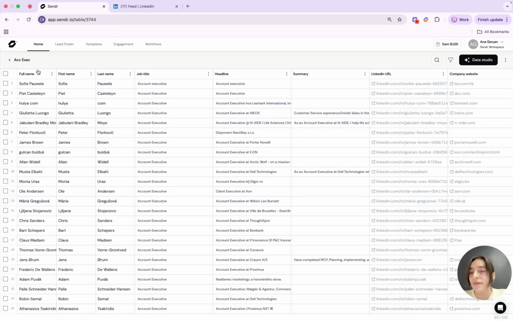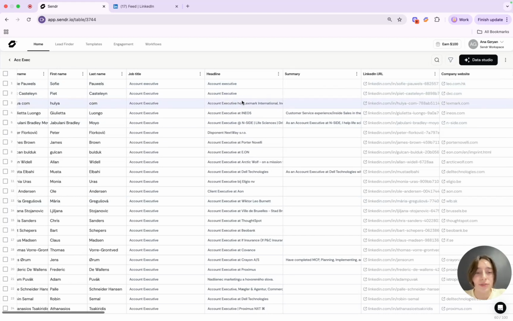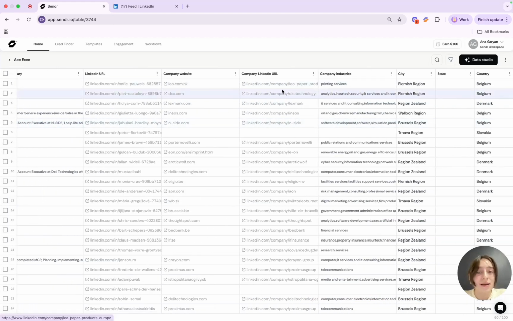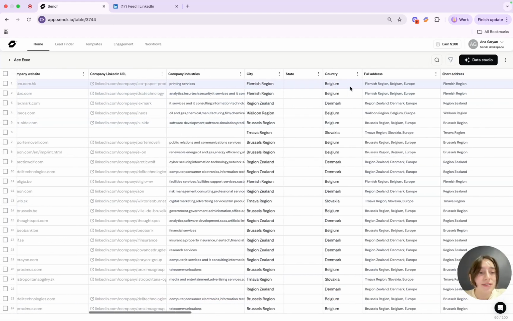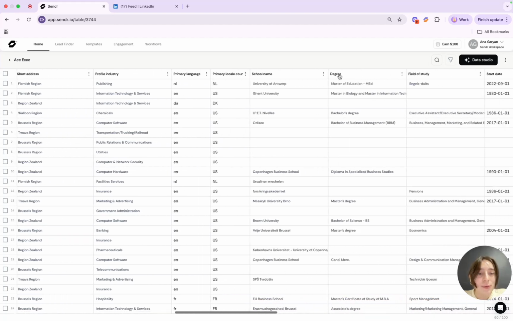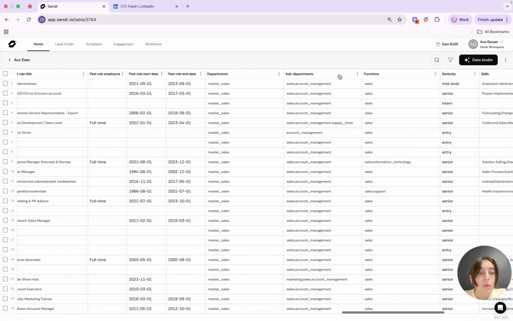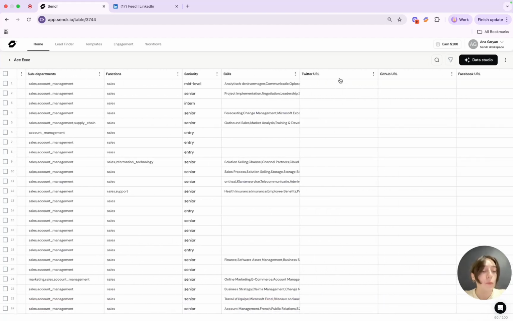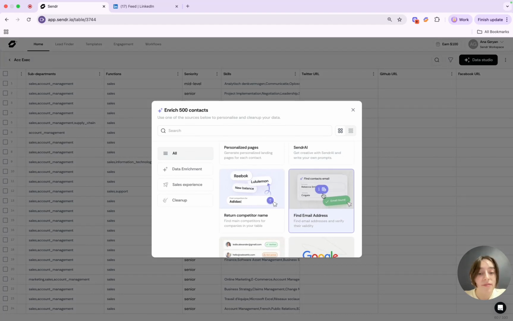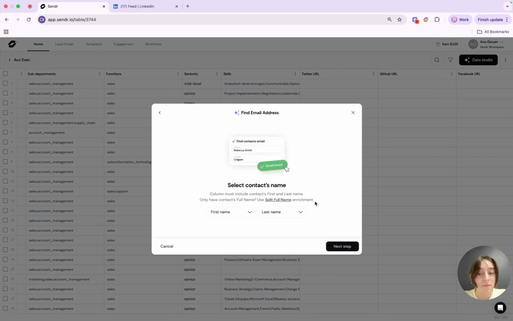Amazing. So here we have the full name, first name, last name, the job title, the LinkedIn URLs, company website, company industries. So we have this much information. We also need the email addresses. Let's say if you want to do email outreach and not LinkedIn outreach, then for that, we're heading to Data Studio. We're clicking on Find Email Address Enrichment. And the email addresses found with this enrichment are triple verified. So you get very accurate email addresses.